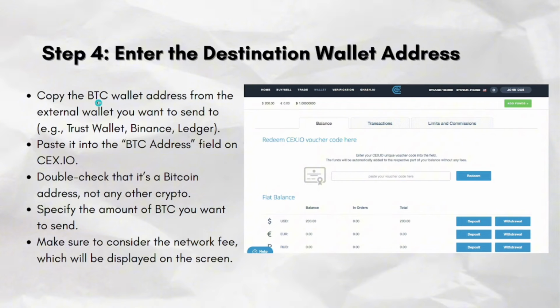So copy the BTC wallet address from the external wallet that you want to send to. So let's say for example, you want to send to Trust Wallet, Binance, or even Ledger. And then you just have to paste it into the BTC address field on CEX.io. And then you have to double check that it's a Bitcoin address, not any other crypto, since if you make mistakes, it's just going to go to waste.